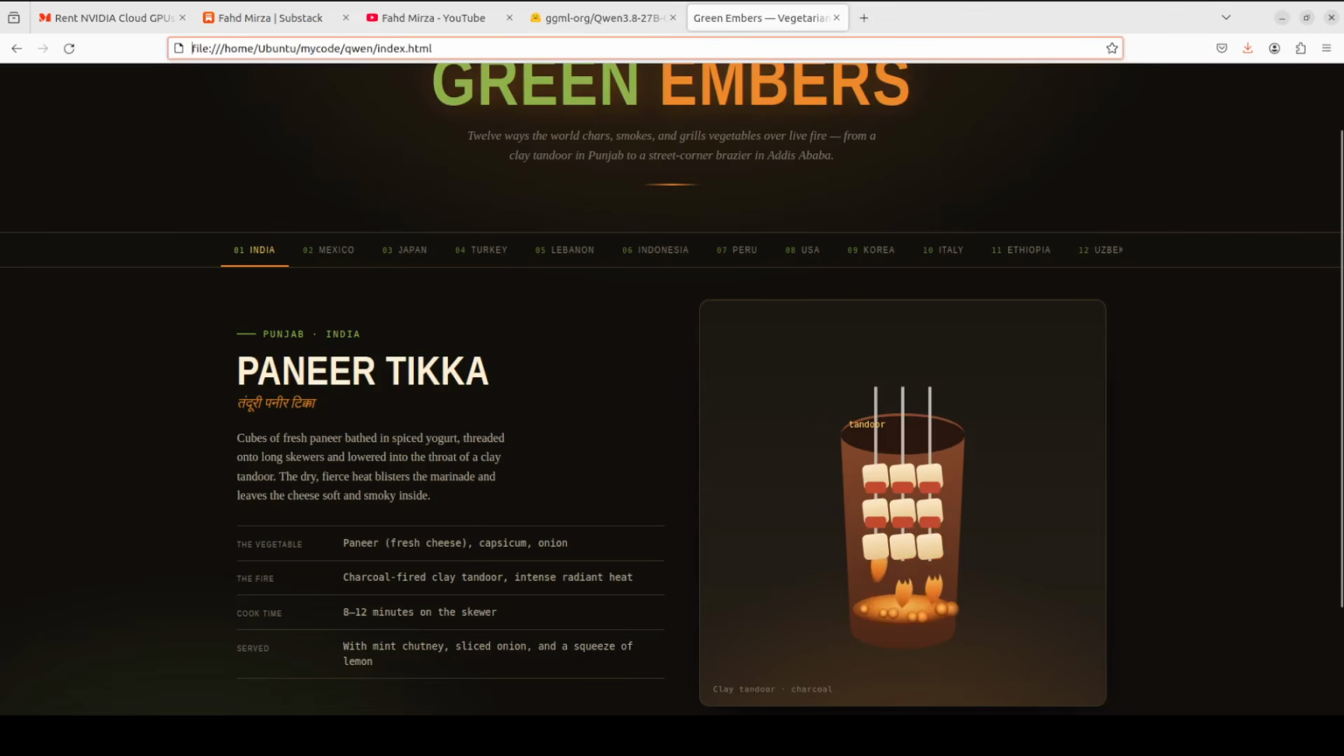So 12 ways the world chars, smokes and grills veggies over live fire, from a clay tandoor in Punjab to a street corner brazier in Addis Ababa, Ethiopia. And numbered tabs, amazing. Some recipes, even it has put it in Hindi for paneer tikka. So 12 vegetarian dishes across 5 continents. Each rig is hand drawn. So right up, this is paneer tikka. Looks pretty good. Again, the flames are same. I think this could be improved, but anyway.